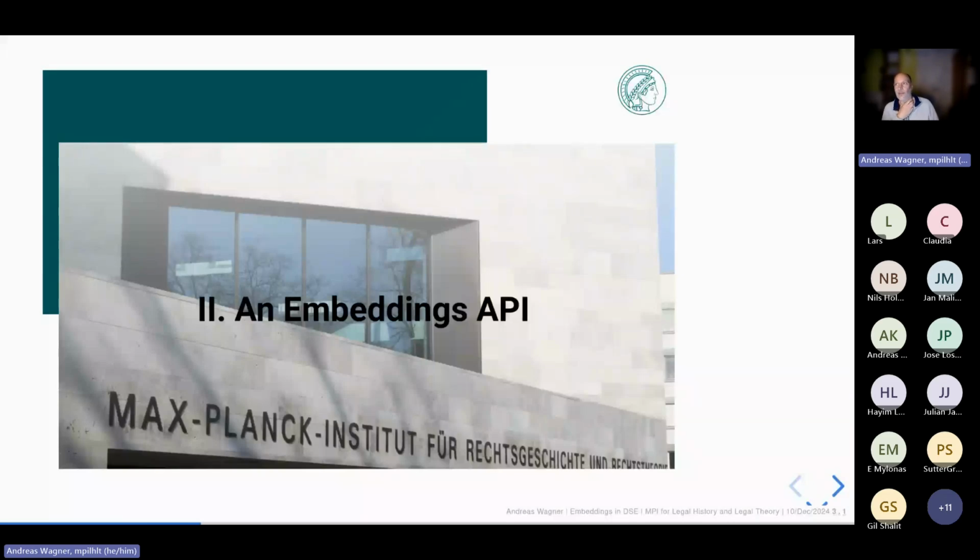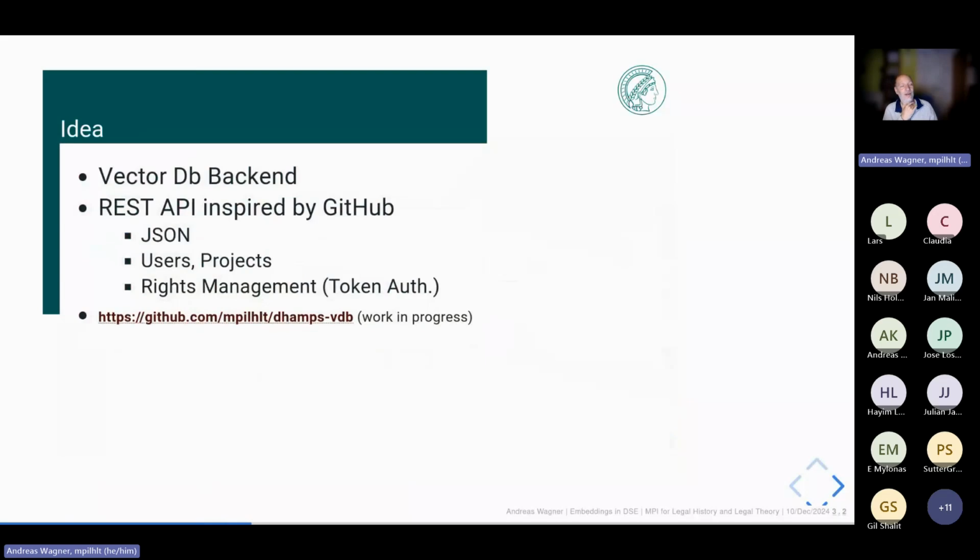Now, what is it that I want to do? So the idea is I want to work with those representations of our own texts, and I wanted to have a way to interact with an embeddings service or with an embeddings storage from our own digital editorics platform. So I was thinking I could develop an API that would be an interface to a vector database backend.